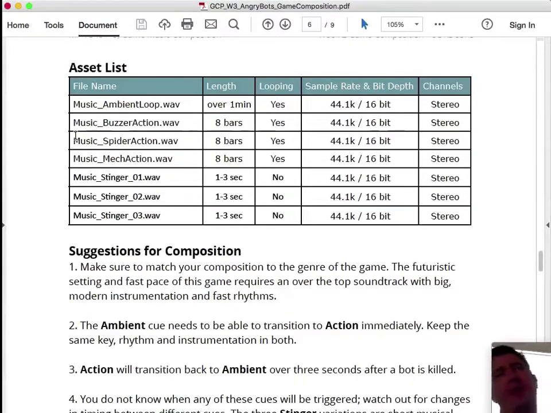All right, so ultimately what you will be delivering are 7 audio files, and they are an ambient loop that is going to be over a minute long. All of these are going to be 16-bit 44.1 stereo files. Ambient loop, then 3 action loops. They're each going to be 8 bars. The ambient loop is heard when you are not battling with one of the robots. The action cues are heard when you are battling with one of the robots. And there are 3 different types of robots. Each gets their own individual action theme.